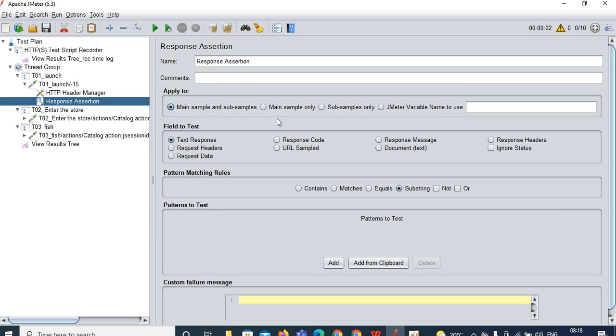Whenever your assertion is failing, cross check one more time. Whatever text you are searching for, if the text appears in the main sample, then you can go with main sample. If your text is appearing in the sub sample, then you can enable the sub sample. Almost always we will go with main sample only, because in the main sample we get the responses. The JMeter variable has no use here, you can ignore it.